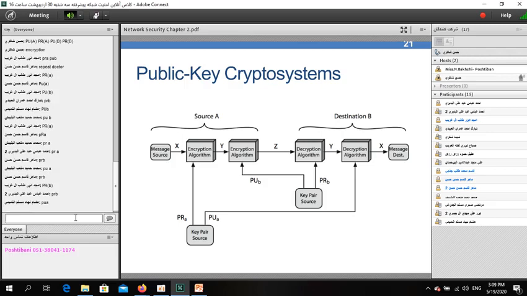Yes. And the last question, which key should be used for decrypting and reading the message on the side of B? Which key should be used for decrypting the message and seeing and reading the message? Yes, private key of B.